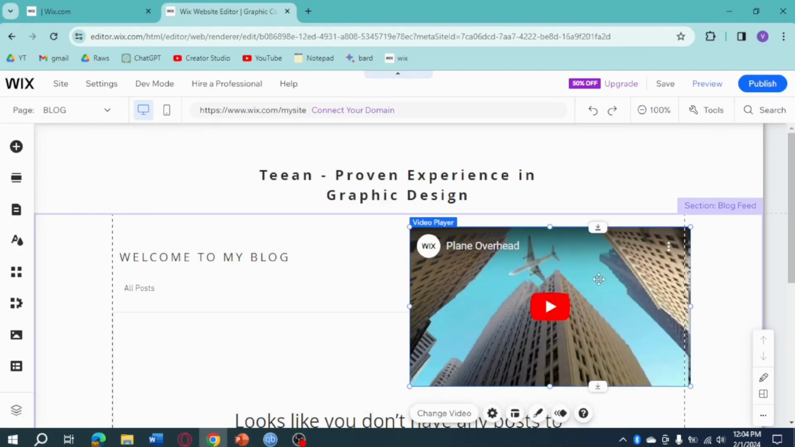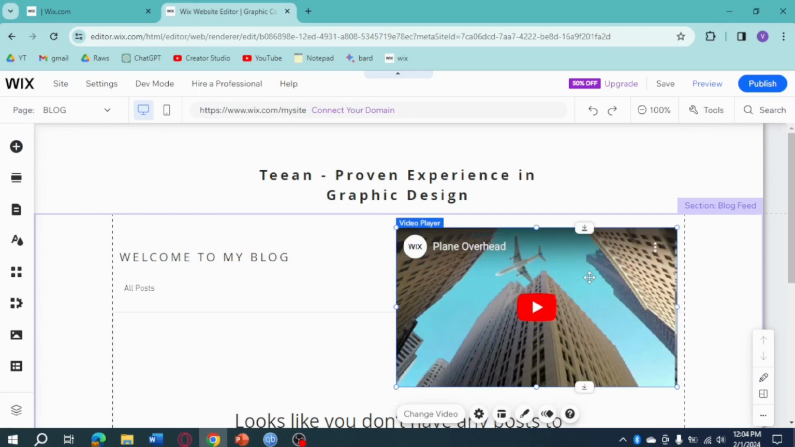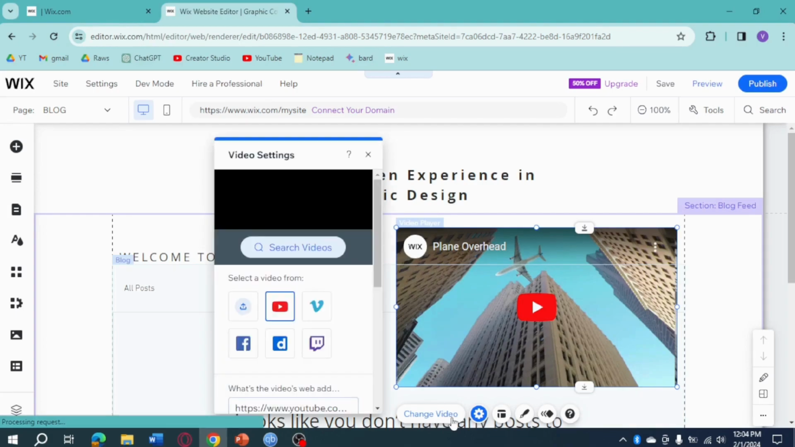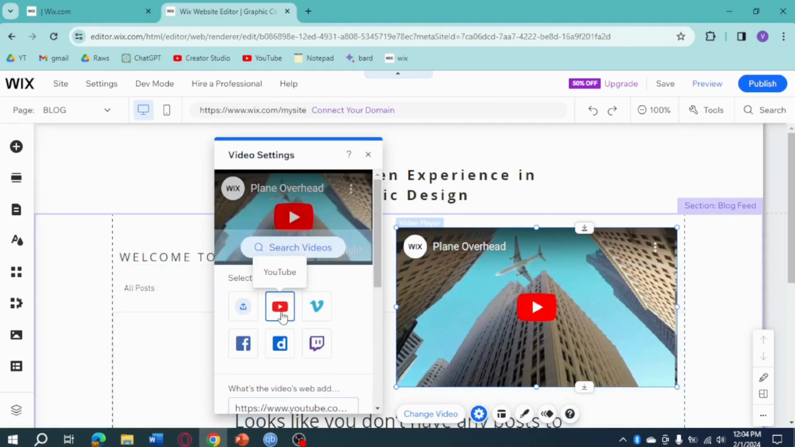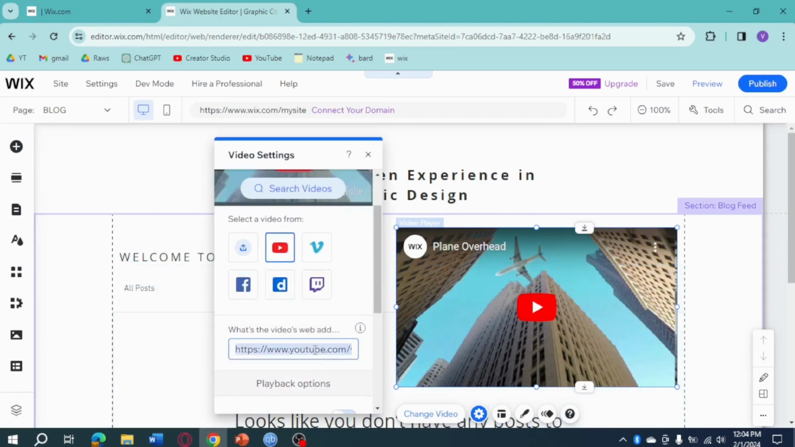So let's just drag this. And then once you have positioned it, just click on the change video option right here. And then once you have done that, click on YouTube, and then just remove first the link that's in here. After that, just add in the video URL that you want to put on your YouTube embed.